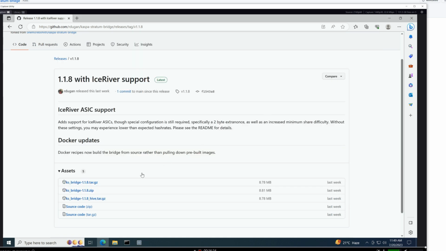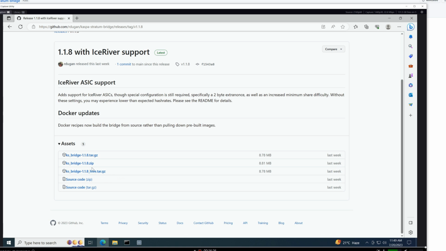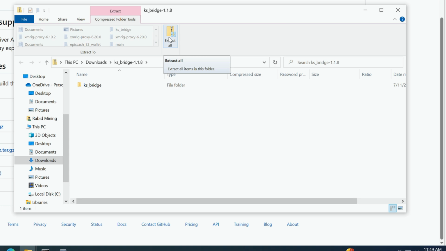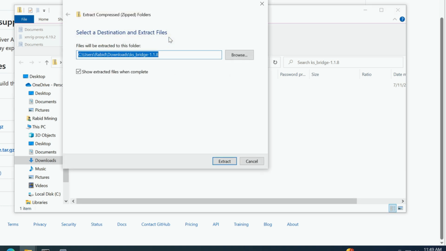But for now, we can download this. It looks like there's a bridge for Hive as well, so that's interesting. Anyway, I'm looking for the zip file. That is this one right here for Windows. So I'm simply going to click on that. We're going to download it, extract it, and go through the setting parameters to see exactly what we have to do here. All right, so once it's all downloaded, obviously, we're going to hit the extract button.